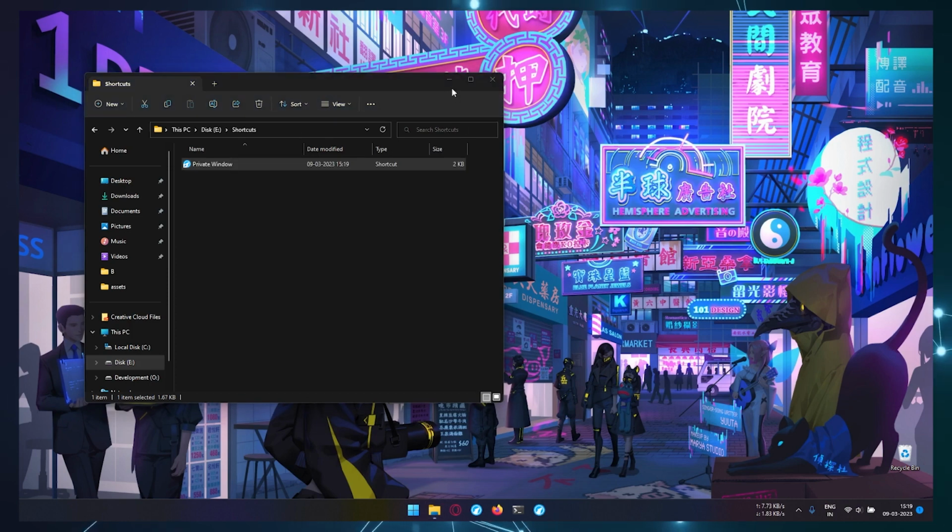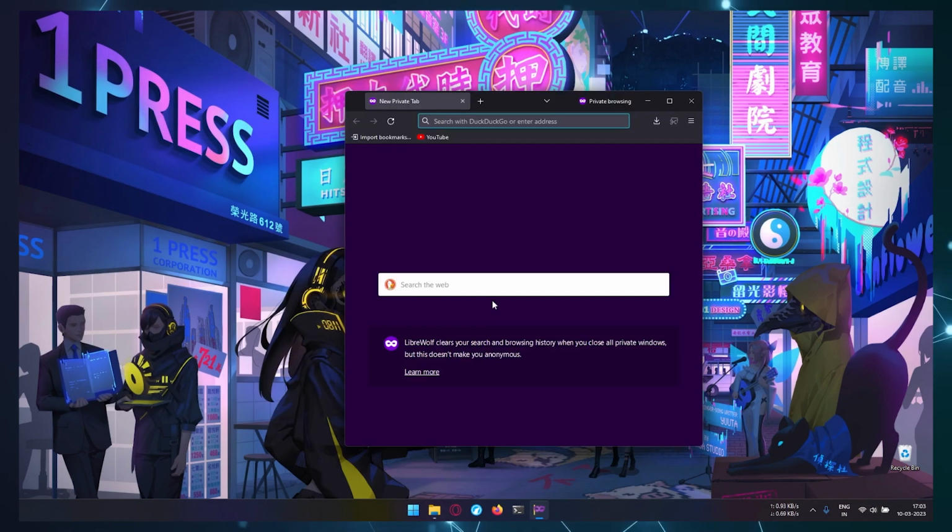Now if I press Ctrl Shift P, a new private window of the browser will be launched. You can automate your process using this kind of shortcut.